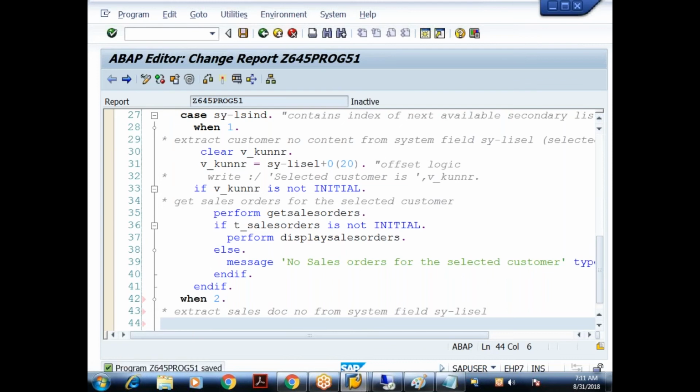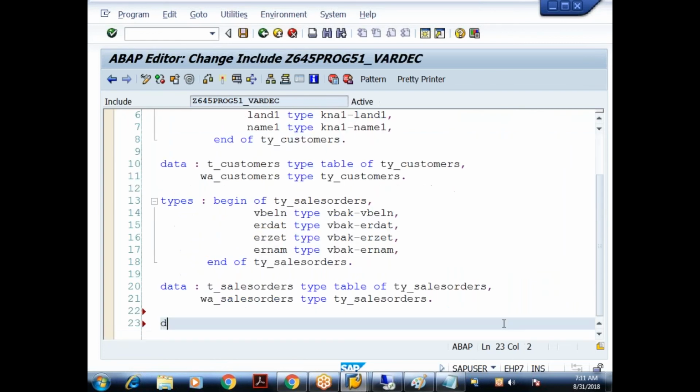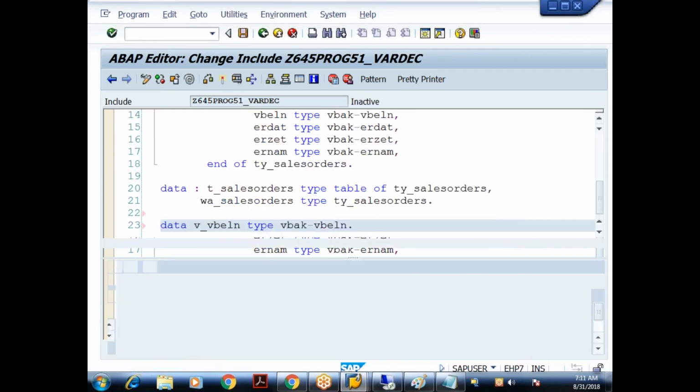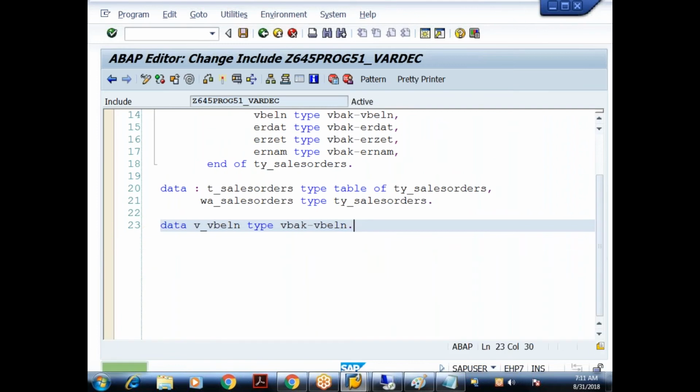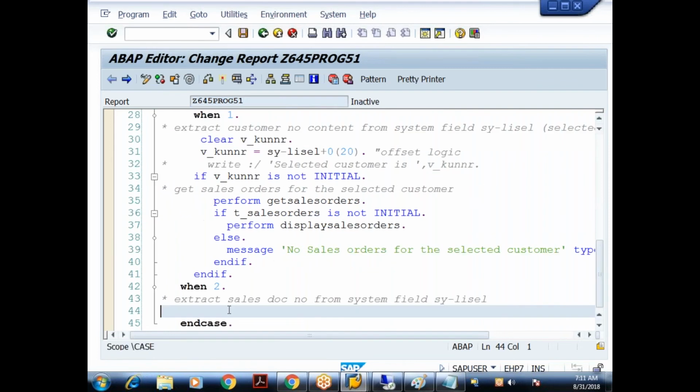So what I'll do in my include, I'll declare one VBELN somewhere here. I'll declare an individual field for referring to VBELN. So I'll say v_vbeln type vbak-vbeln, which is character of 10. Let me activate this. Done. Go back.